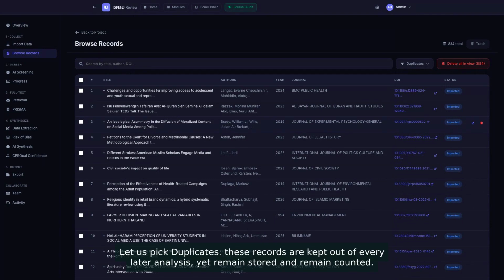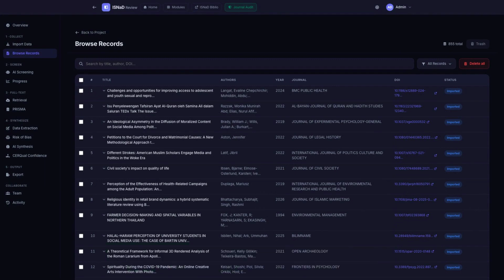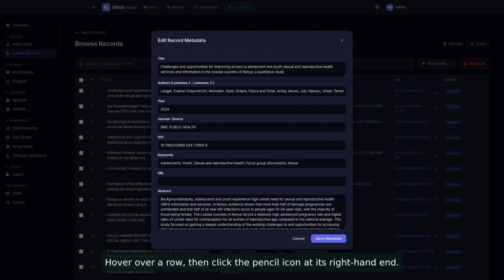Let us pick Duplicates. These records are kept out of every later analysis, yet remain stored and remain counted. Back in All Records, the status column uses badges: Imported, Duplicate, Screened, Included, Excluded, and Maybe. After the next module, a seed badge appears as well, marking the records used to train the model.